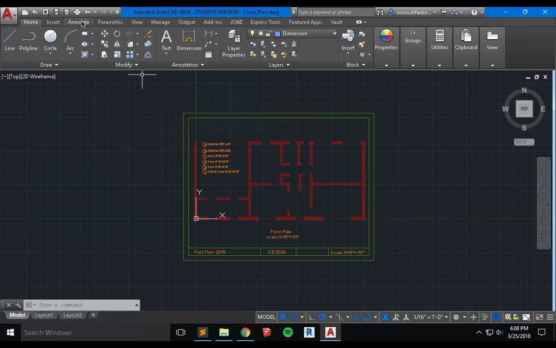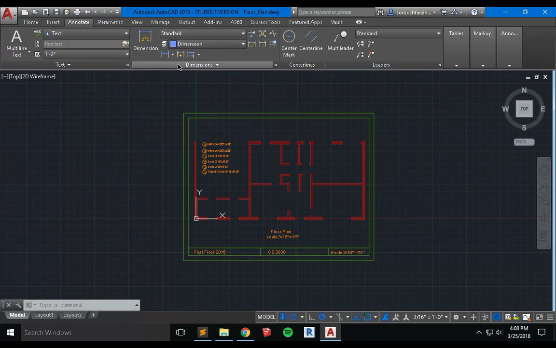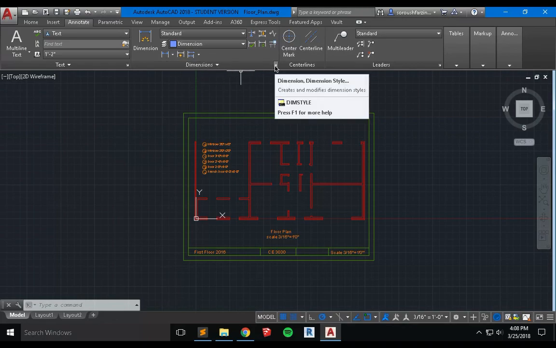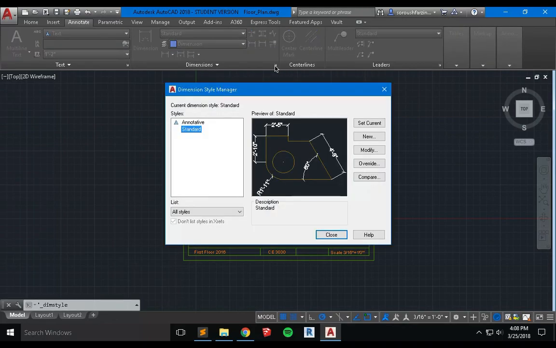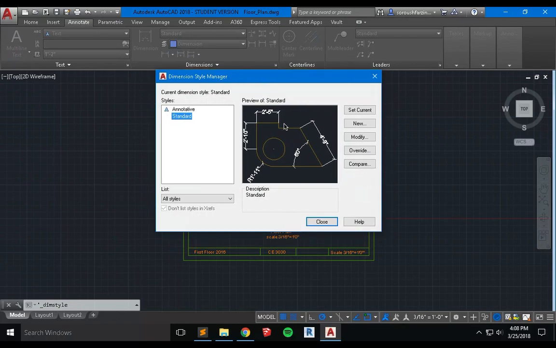The other way that I can access the dimension style is to go to the Annotation tab, and in the dimensions section you click on this little arrow here, and that brings up this menu, the Dimension Style Manager.